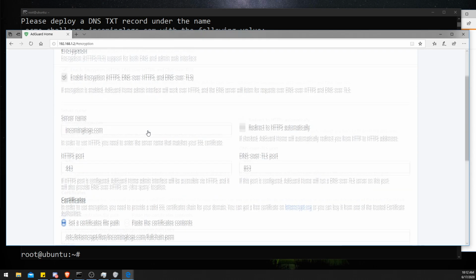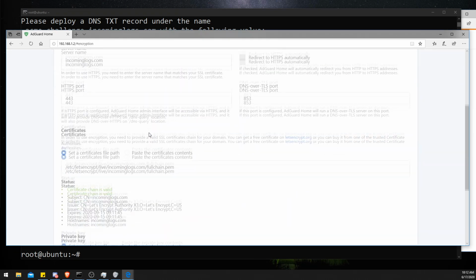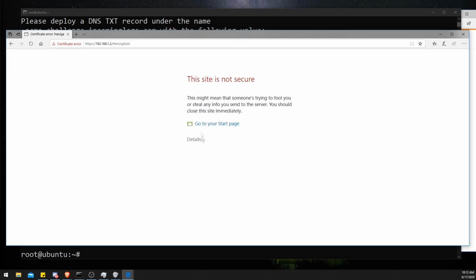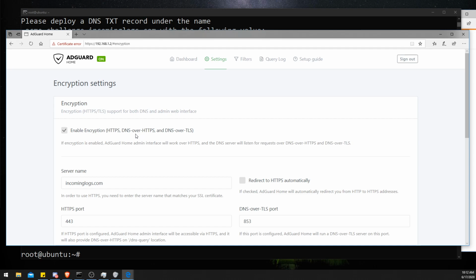And now that is it. We have encrypted with DNS over HTTPS and DNS over TLS. Now it's going to redirect it towards HTTPS. So it was HTTP, then the Raspberry Pi's IP address. Now it's HTTPS and the IP address. So if you ever get confused, always use HTTPS from now on out.